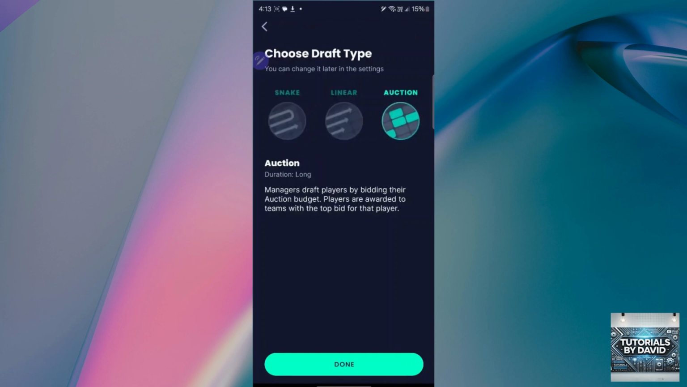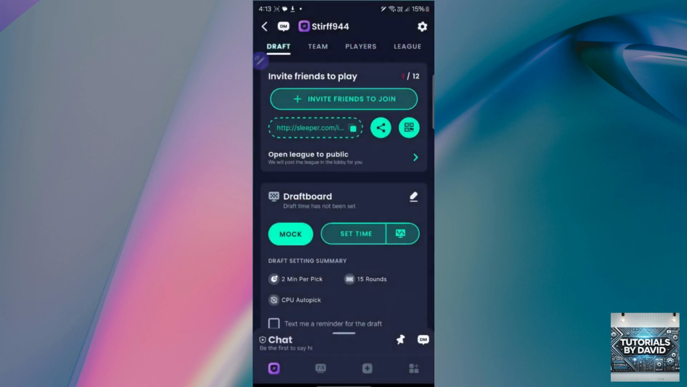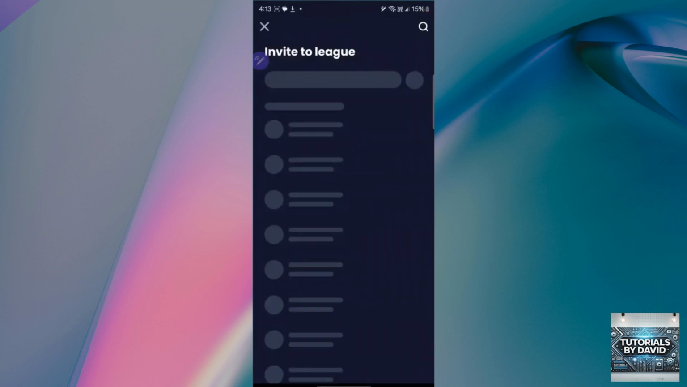5. Pick a draft type. Options include Snake Draft, moderate duration, Linear Draft, moderate duration, Auction Draft, longer duration. I recommend the Snake Draft, but choose what works for your league, then click Done.